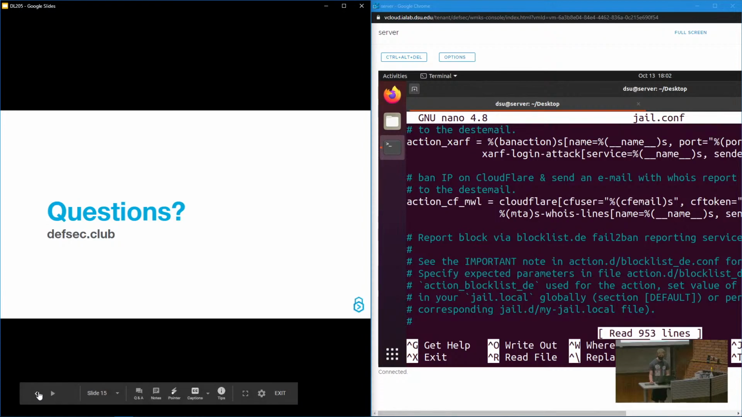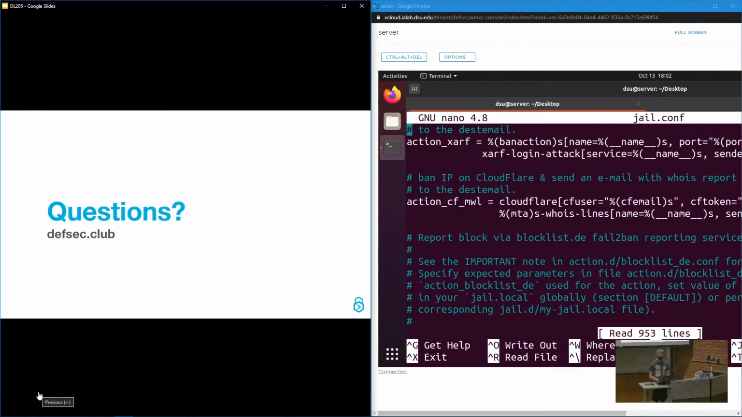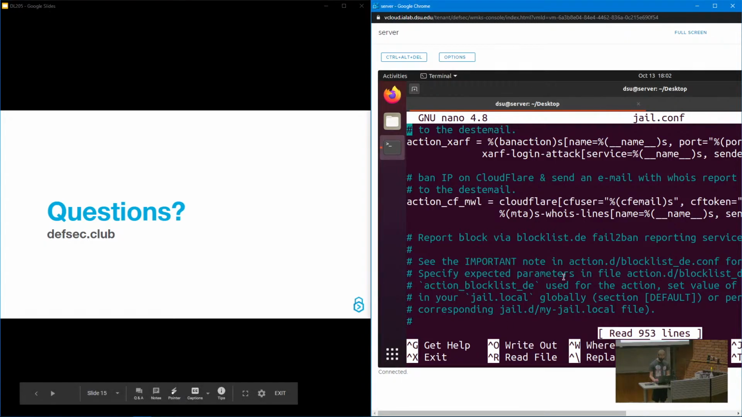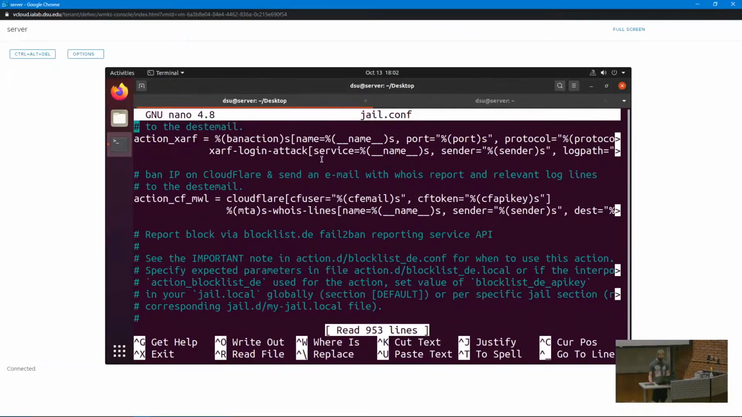Yeah, any questions? Anything else? What else could this be used for? Fail2Ban? You can ban things. Look at logs and ban things. Could you ban web users? Why, yes, of course you can ban web users.